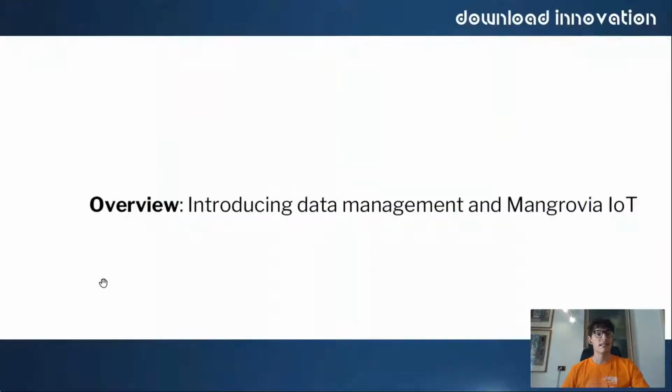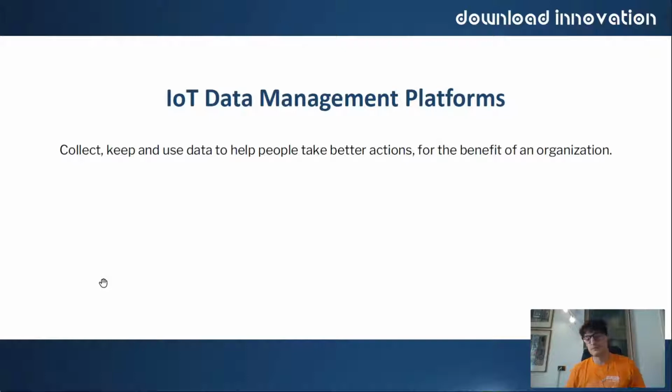So let's start with this introduction about data management. Actually, IoT data management platforms are data management platforms, and so by definition, they help us in collecting, keeping, and using data in a secure, efficient, and cost-effective way, so that people within an organization, from business people to operational people, can take better actions. So they can take better decisions, they can get support for their operational activities, and gain some benefits for their organization.